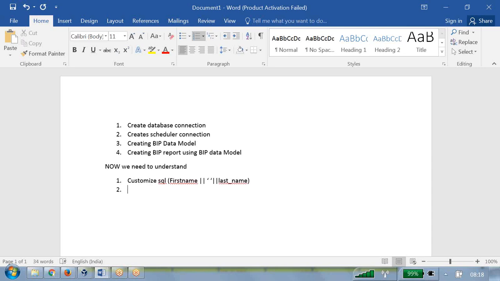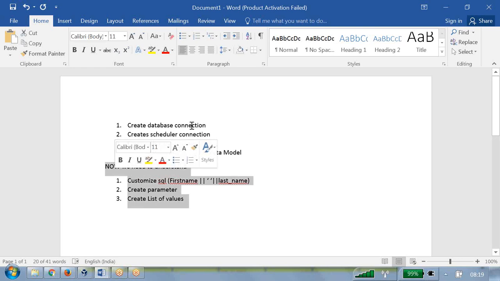Then I want to create a parameter. Then I want to create a list of values. If we compare this parameter and list of values, these two things together will serve as a prompt, the OBIEE prompt behavior, however it is available. That kind of behavior we are going to get by taking help of the parameters and list of values. These are the three things we are going to learn on top of this report.